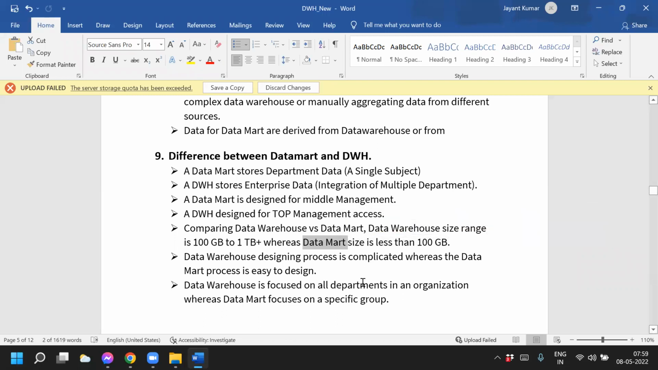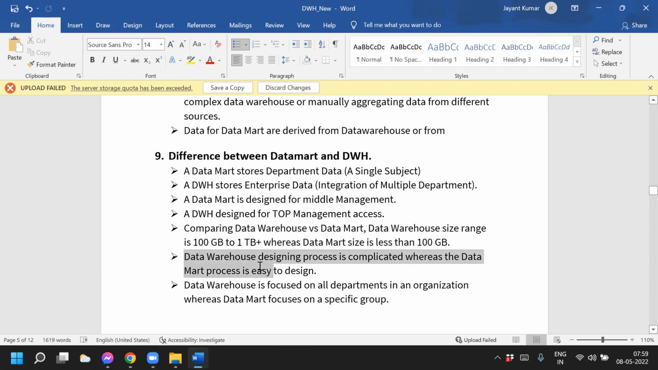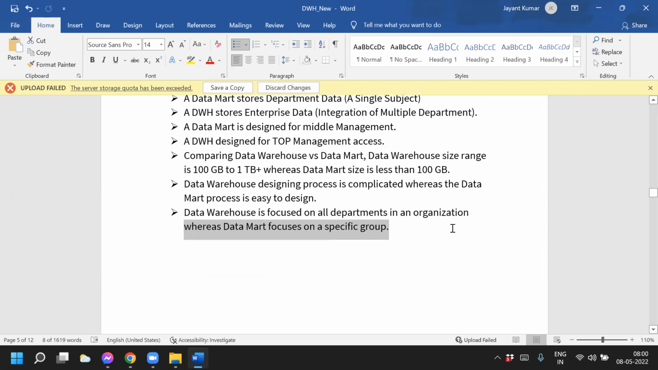The data warehouse designing process is complicated, whereas the data mart is easy to design. Definitely, the data warehouse architecture is complex because it has the whole organization's data, with every department there. In a data mart you have a single subject, for example if we create the HR department database, it has a little less complication compared to the data warehouse. The data warehouse focuses on all departments in an organization, whereas the data mart focuses on a specific group.